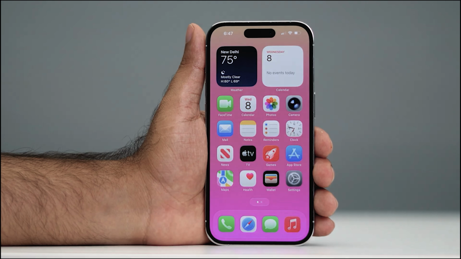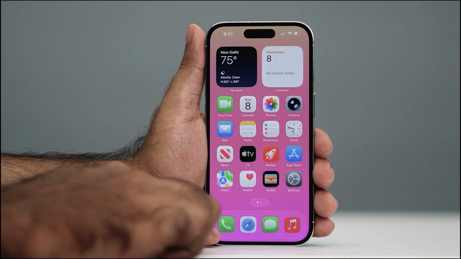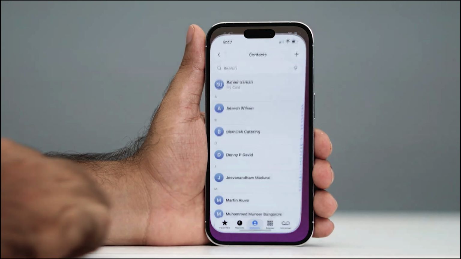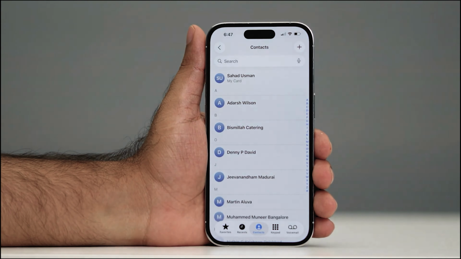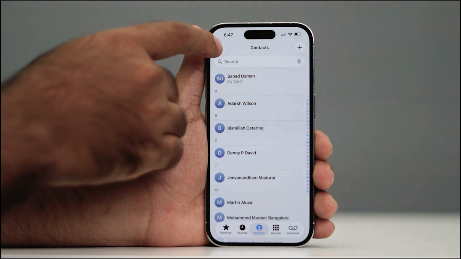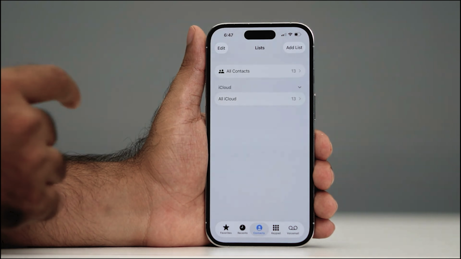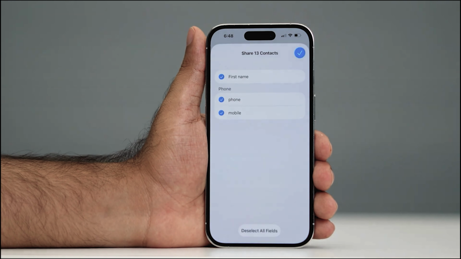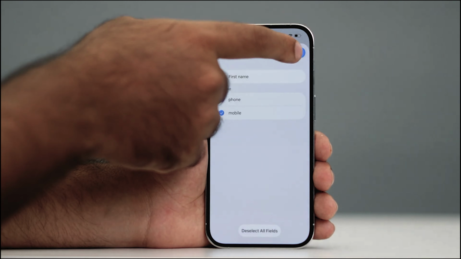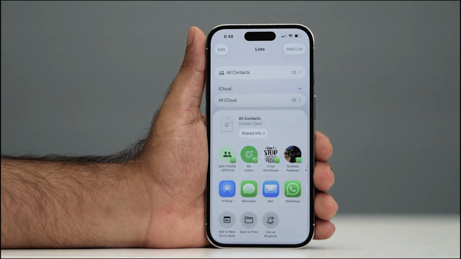So first of all, what you need to do is you just need to go over here, tap over here on the call icon, and you might be on recent or something, so just change or tap on the contacts. Now from here you have to tap over here at the top. Now you need to click on all contacts. Now we have three options, either email all, message all, export. Tap on export. Now from here you have to tap on this particular icon over here.